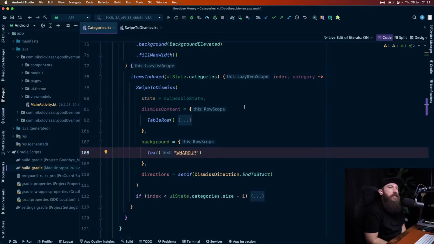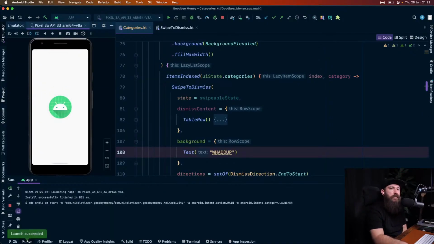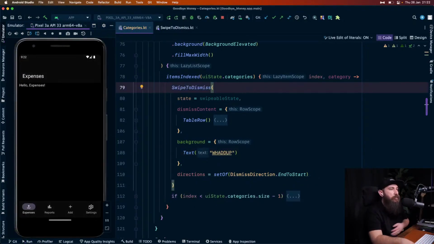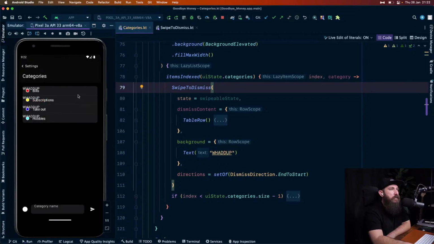Yeah, we figured out that we need to be on the 1.1.0 version of Material 3 alpha 4, more specifically, in order to have access to the swipe to dismiss component, because it's introduced in the latest alpha. All right, let's see. We got the what up here. Can we do it? Yeah, we can. And they're gone.